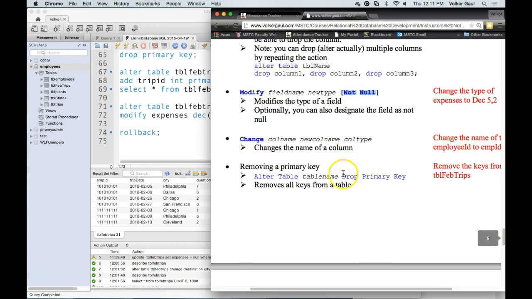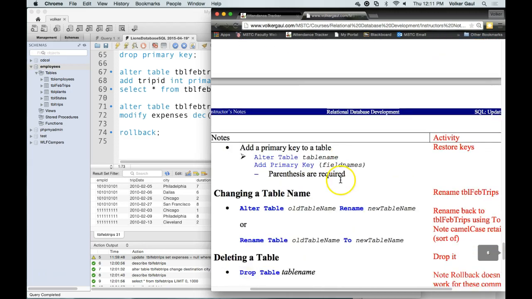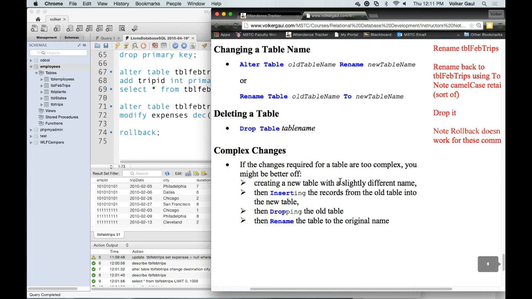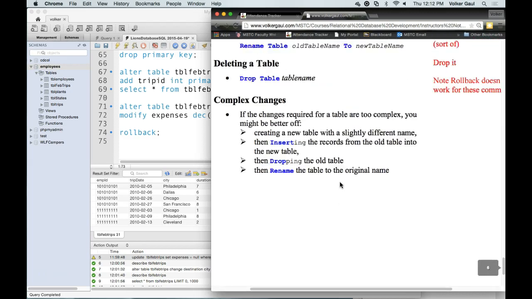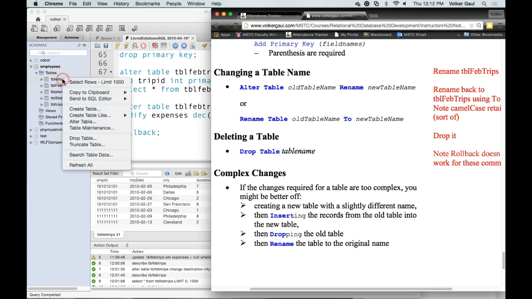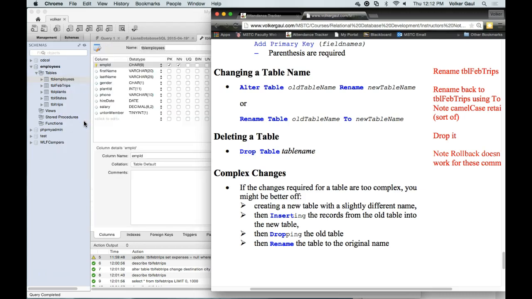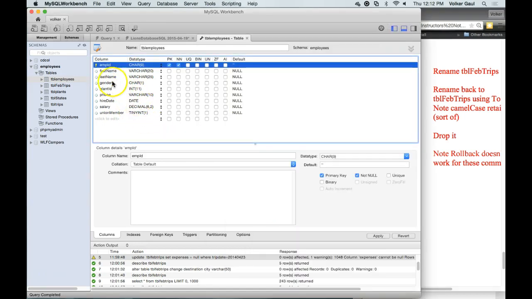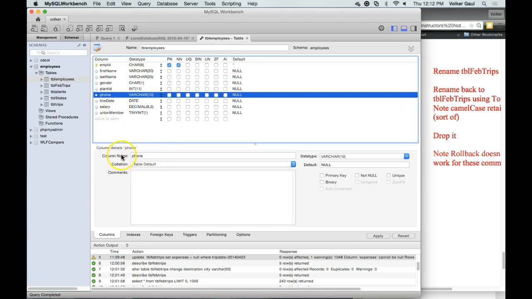We did a modify, we did a change, we removed primary keys, we know how to put them back. What if you name a table and it's a goofy name? Let's keep plugging along here. Want to change the table name? Well, that's easy. You go over here and you right click, and where's alter table? There's alter table. Where's rename? It's not there. But if I go alter table, then I get all these things over here, and what does that do? Not much.